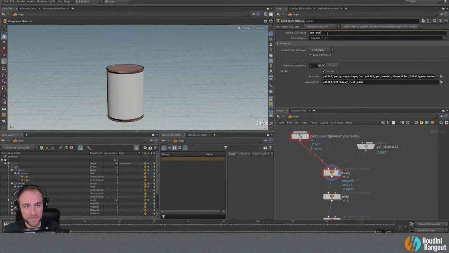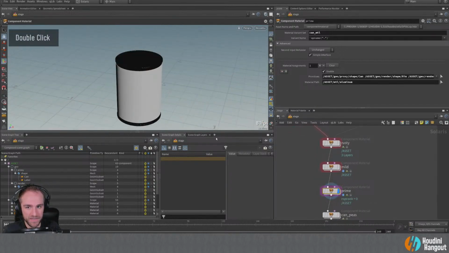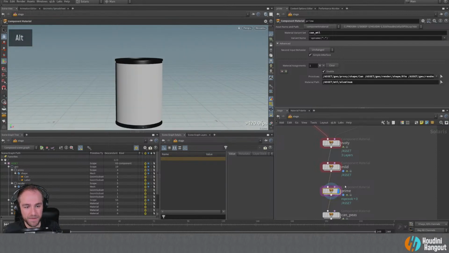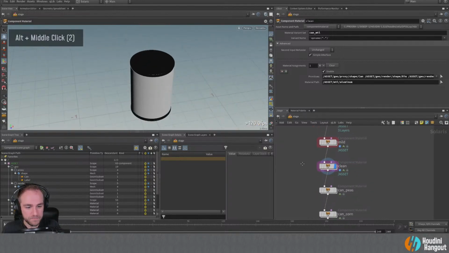I'm going to call this can material. I'm going to create a couple of different can materials. This is going to be a mildly rusty version, and then this is going to be a nice clean prime version. Actually, I could call that clean. It's probably easier to think of it that way. So okay, there's a nice clean can, no rust.